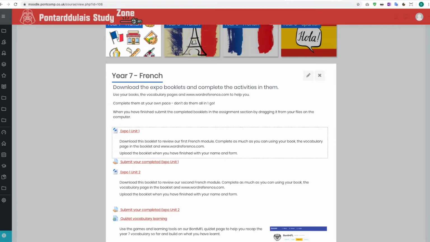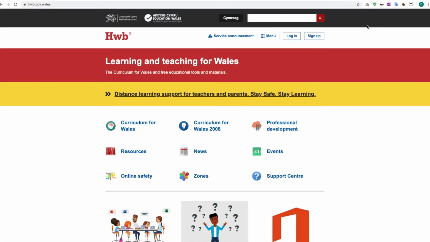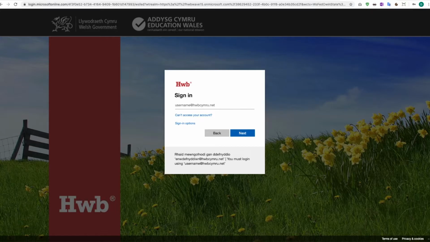On some courses, you may find that the teacher has uploaded work for you in a Word document or a PowerPoint document format. If you do not have this software installed, you can download it for free through Hub. When you visit hub.gov.wales, click the Login button and log in with your Hub Cymru username and password.